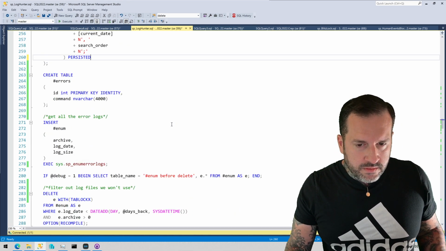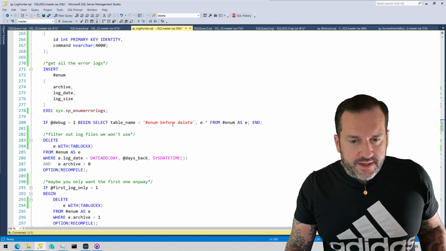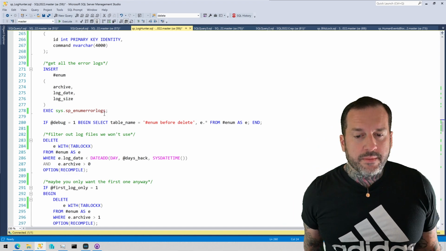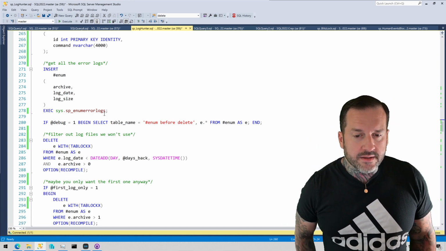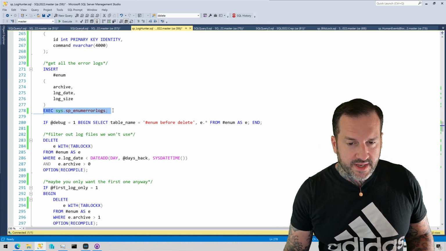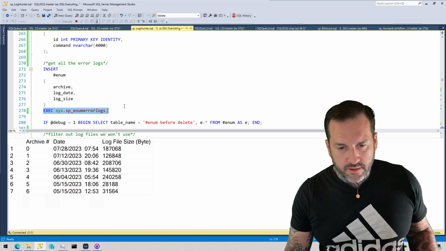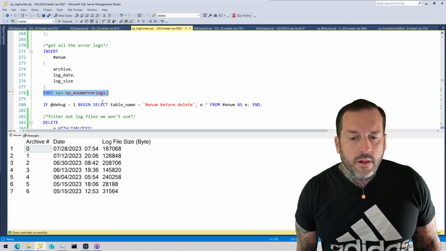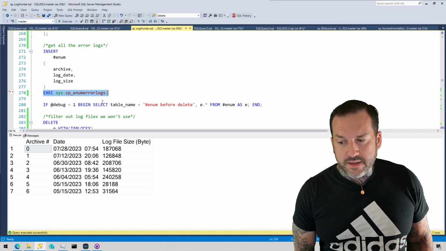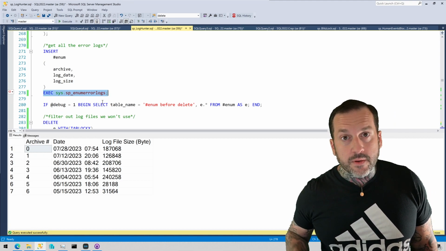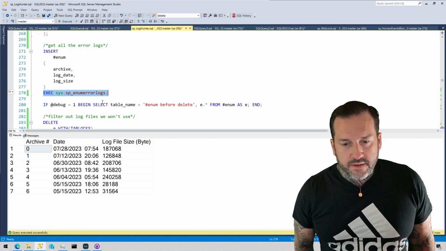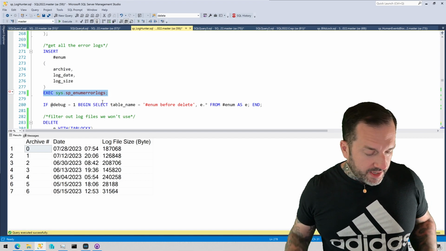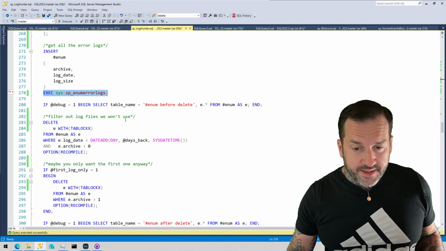So what I do in this stored procedure is I use this other system stored procedure called sp_enumerrorlogs. And what that does, if we just run this outside of the normal scope of the stored procedure, is it returns a list of log files and the dates that they contain data up to in them. It also tells you the size in bytes, which I guess is helpful for some people. But I use this as part of the filtering mechanism.